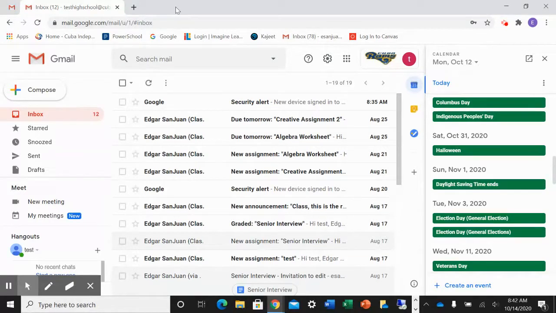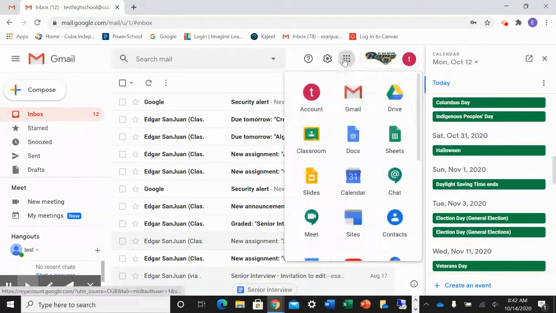One of the complaints from students has been that you are getting a lot of notifications from your Google Classroom. One of the things that you can do is that once you're in your email, and this is your school email, you can go to your Google Classroom from your email.